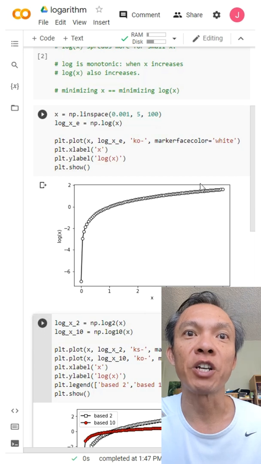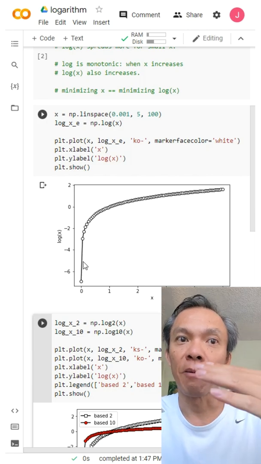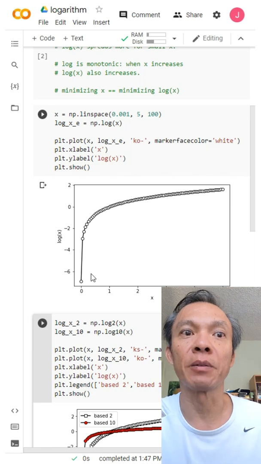So here's the log function. And you can see it increases monotonically and slowly to infinity as x gets larger. And then as x gets smaller, you see that the stretch gets bigger and bigger.